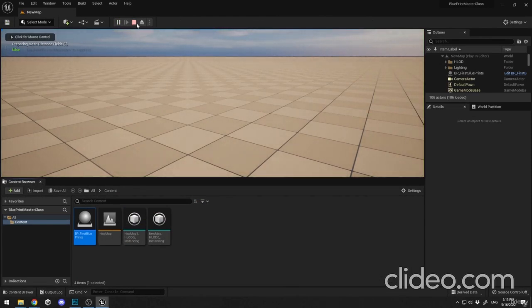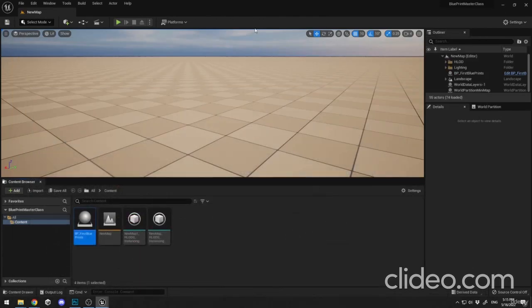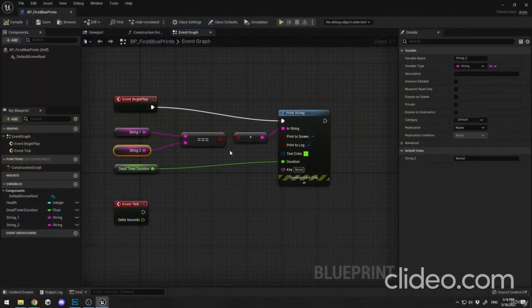So it says false. Then let me just put Mortal onto the second string. Mortal, let's remove this space bar. I'm going to place it over here, compile, save, let's go, minimize, and let's see, it says true, so perfect. This operator is just comparing the two strings, and it's giving you a result, true or false.